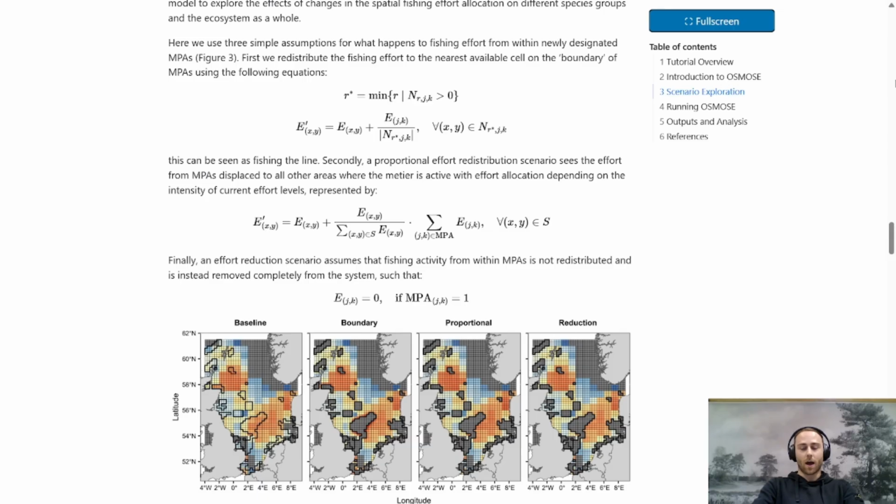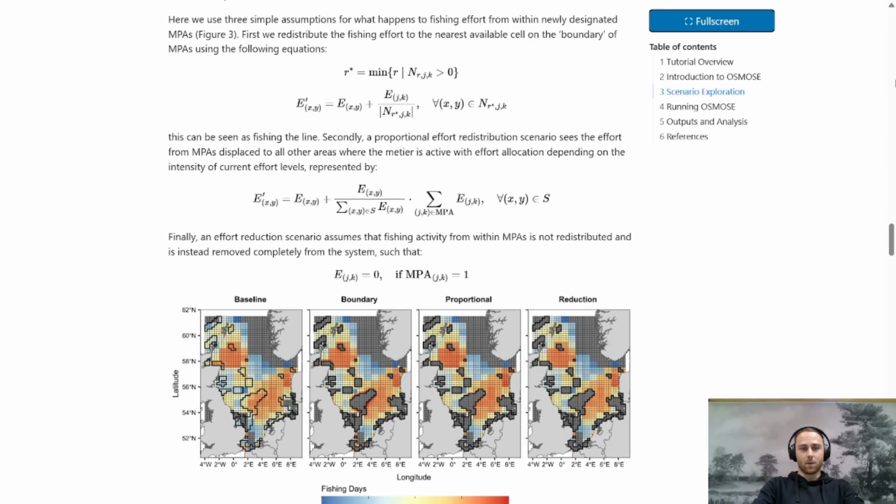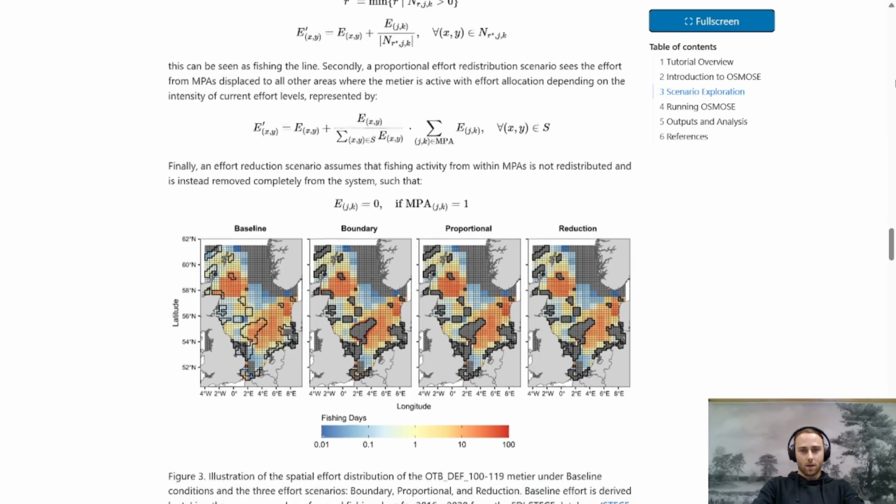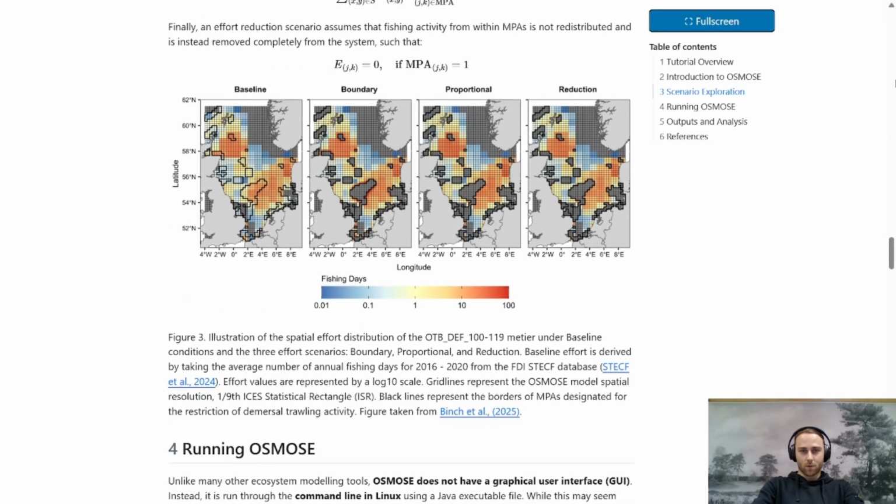So areas with higher effort values would receive more of that displaced effort. And finally, we just have a simple effort reduction scenario where the effort from within MPAs is just completely removed. And this figure 3 represents that quite nicely for a particular métier.